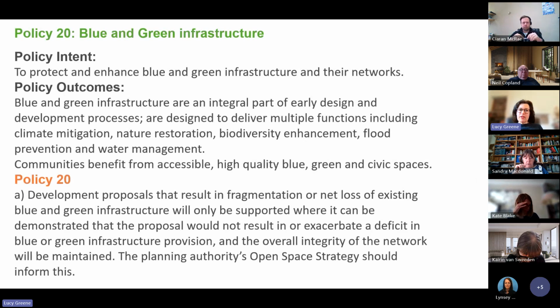And then Policy 20 on blue and green infrastructure seeks to protect and enhance those infrastructures and their networks. The point here that's relevant, I suppose, is communities benefiting from accessible, high quality blue, green and civic spaces, and the proposals that result in their fragmentation or net loss won't be supported, or will only be supported where it can be demonstrated that the proposal would not result in a deficit to the overall integrity of the network being maintained.